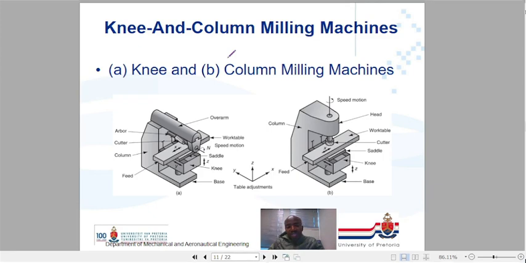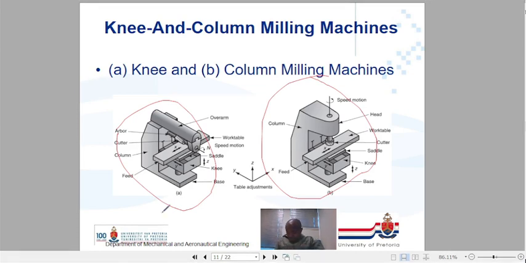There are 2 types of milling machines, and they perform the 2 types of milling operations that we spoke about: knee and column milling machines. The column milling machine will be this one, where you can find face milling, and this one, knee. On this one you can find peripheral milling operation. A knee machine, you can also associate it with horizontal milling, and the column milling, we can associate it with vertical milling.